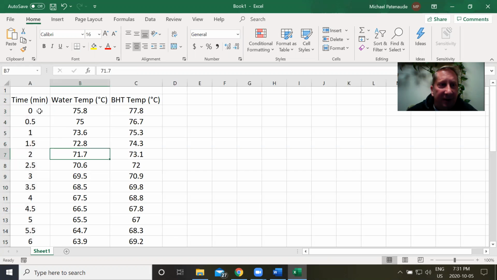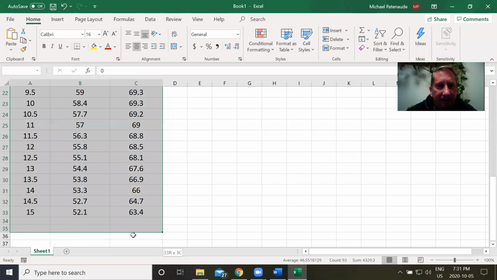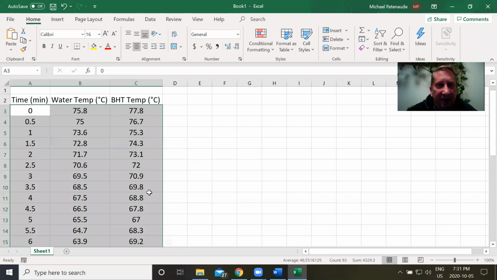Now you'll notice that the times here, some of them have a decimal, some don't. And some of my temperatures have a decimal and some don't. 75 should really be 75.0, shouldn't it? If we think about significant digits, that's important. So what I'm going to do is I'm going to highlight all of the numbers on my sheet, highlight all of them. And then there's a couple of ways to do this, but one way is right here on the home menu.